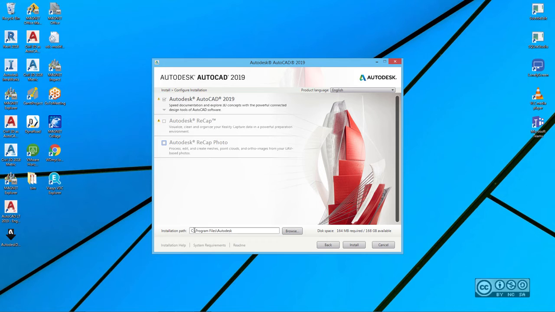I can then select the installation path. Usually I keep it as my C drive and Program Files, Autodesk. I can also see how much disk space I need. Please note that you may already have some AutoCAD 2019 components on your machine, then this number may vary quite a lot depending on your installation situation. It is currently quite small because I do have some components from previous installations already. No worries about this number. I just hit install to start the installation.